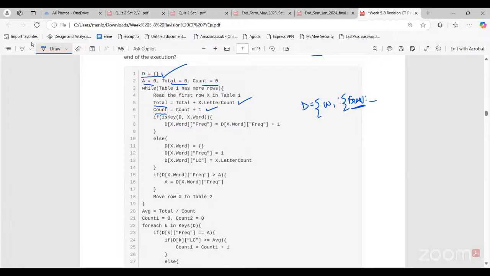Now if I get some unique word that hasn't occurred till now, in that case we have to create the key. First we'll create the outer key, that is, the word is the outer key for that unique word that has occurred for the first time. For that, you will create a key and the value will be an empty dictionary. Within that empty dictionary, now we have to create the inner key, that is frequency. Since this is the first occurrence of this word, we'll assign the value 1.